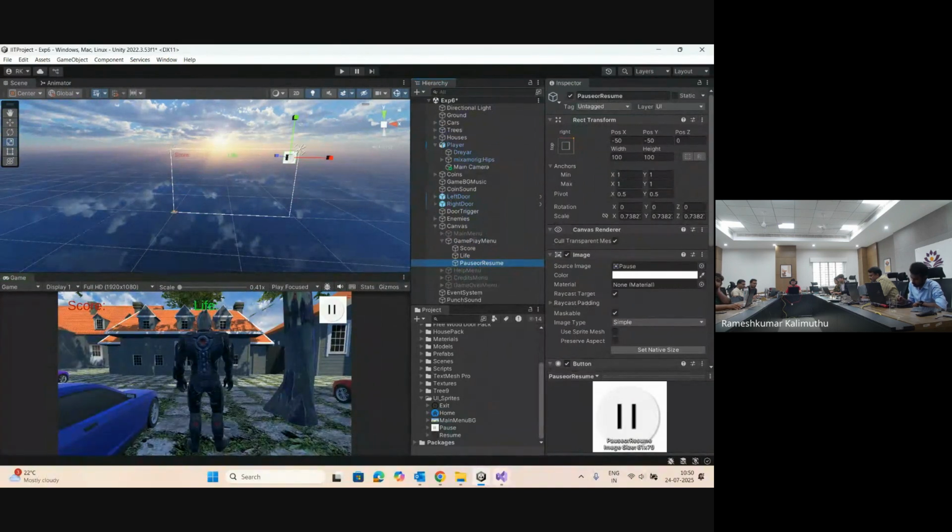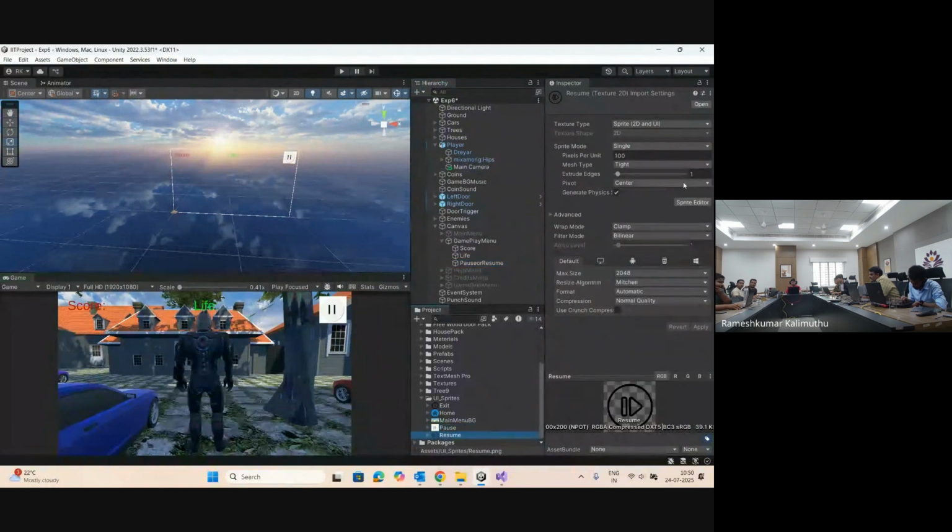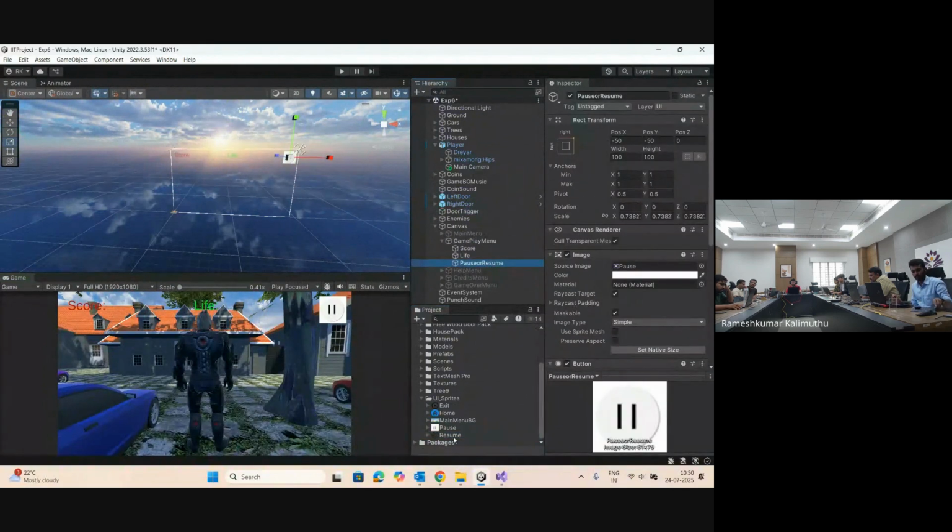After that, you can go to the browser. You can download the pause and resume images. Bring them inside your project. Convert these images' format from default into Sprite 2D and UI. After that, you drag the pause image onto this button place. That's it. Done.